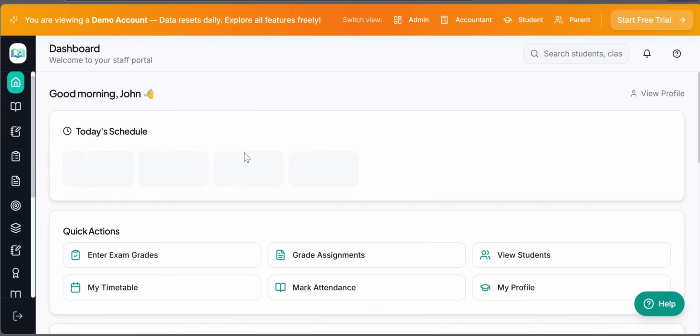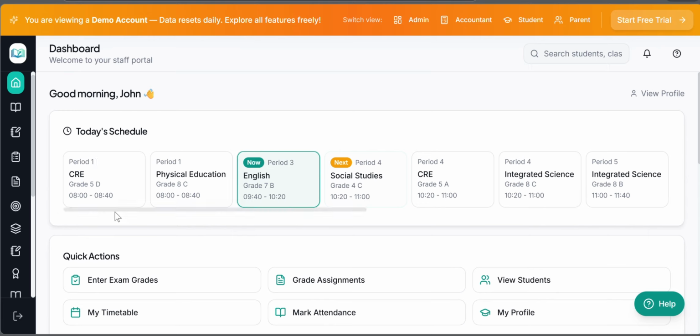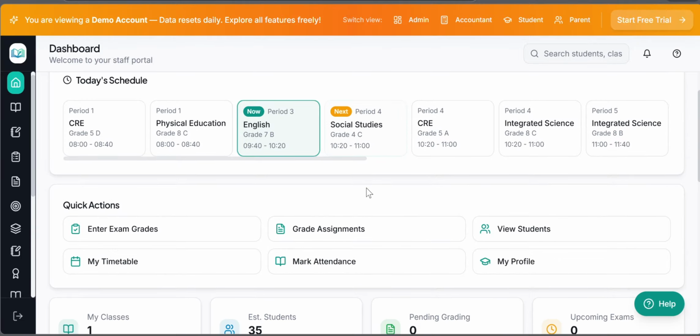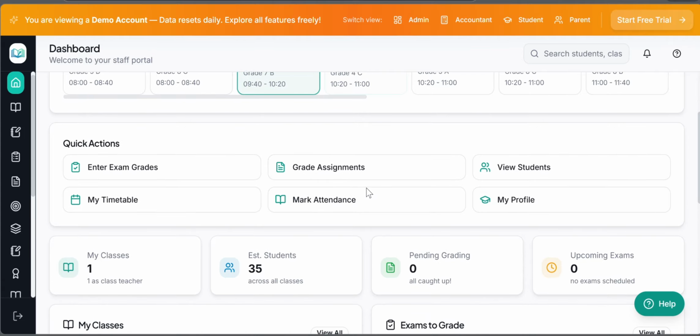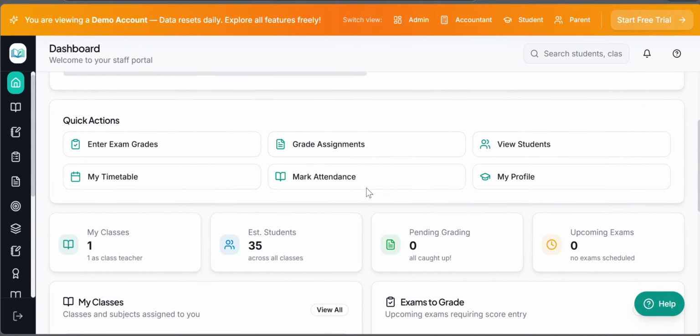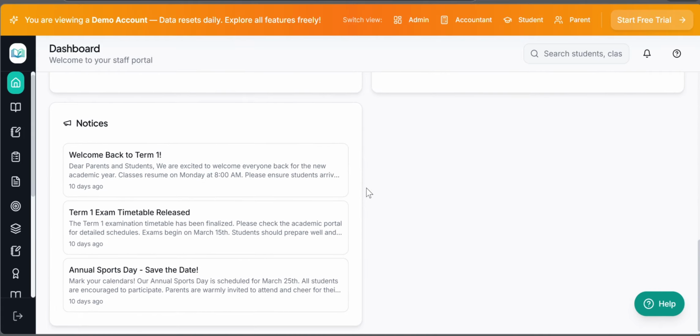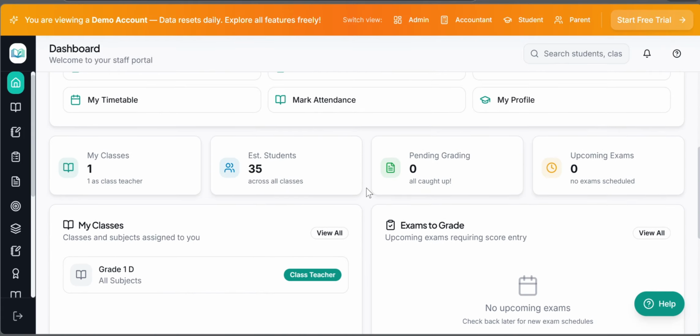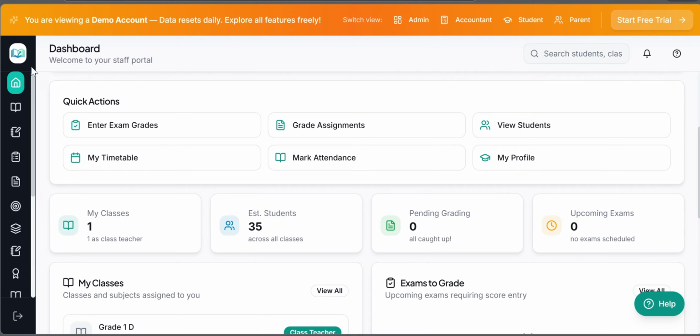On the side of the teachers, a teacher can have visibility on what is happening on today's schedule. For example, it's 9:53. So what is happening now? I'm supposed to be in class teaching English. And then I have our next session at 10:20. I'll be teaching social studies and the like. So you're not likely to miss any class or any schedule during the day. And you can manage all different things: notices, exam to grades, my classes, and so many other features.